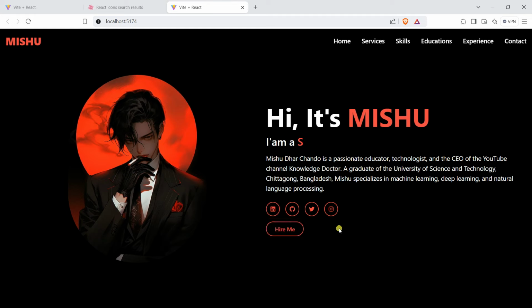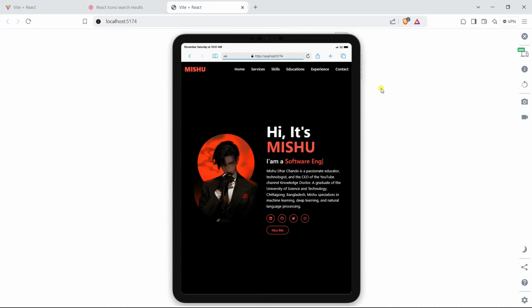Okay, so now let's go on here and try checking this out in the mobile simulator. So that's the tab. Now inside this tab you can see it correctly.